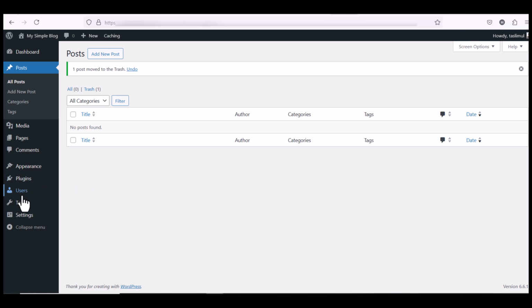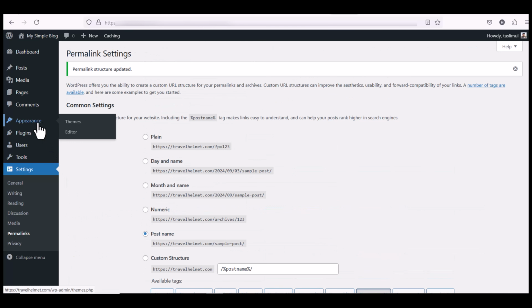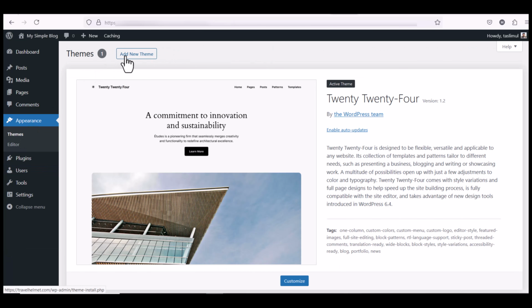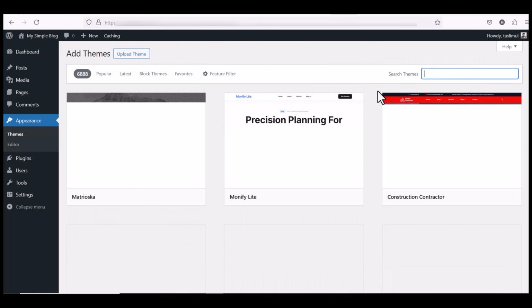Now go to the settings and permalink, change the permalink to post name and save it. Now go to the appearance and themes. Now from here, add a new theme. You can see there are many themes that you can install. We will install this Astra theme.